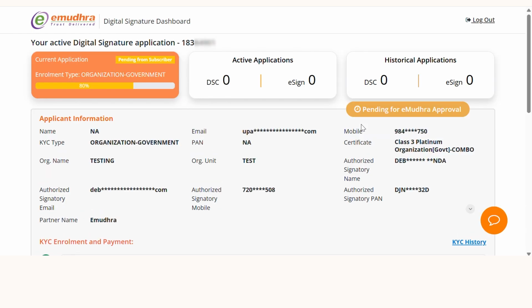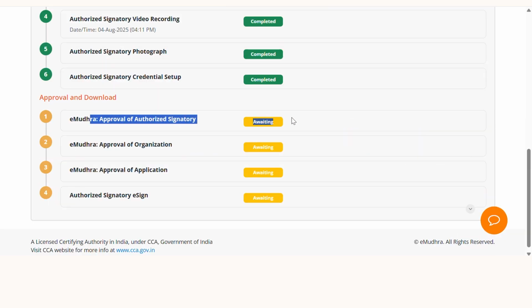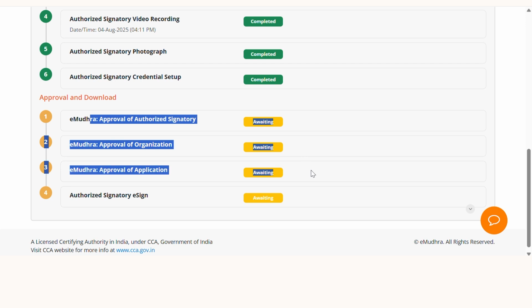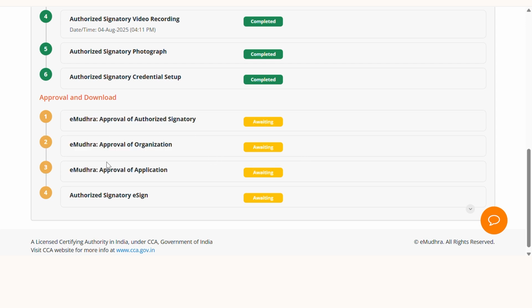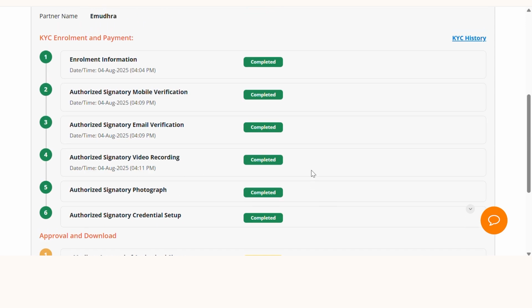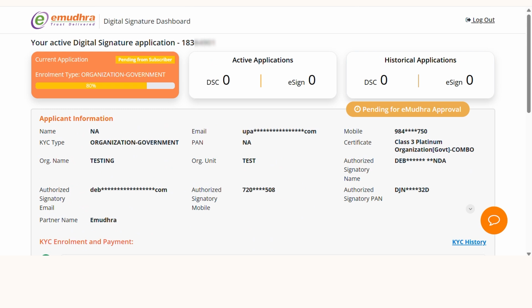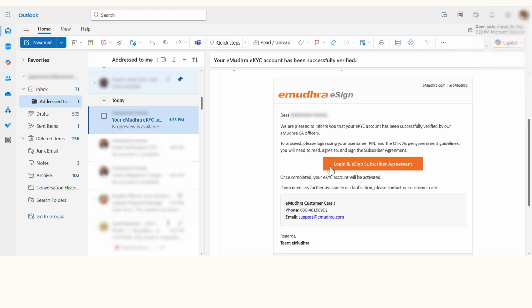After the payment is completed, the authorized signatory account will be validated by eMudra in 30 minutes, after which you need to sign the e-sign agreement. Upon successful validation and approval from eMudra, you will receive an email to complete the subscriber agreement. Click on the option Login and e-sign subscriber agreement.